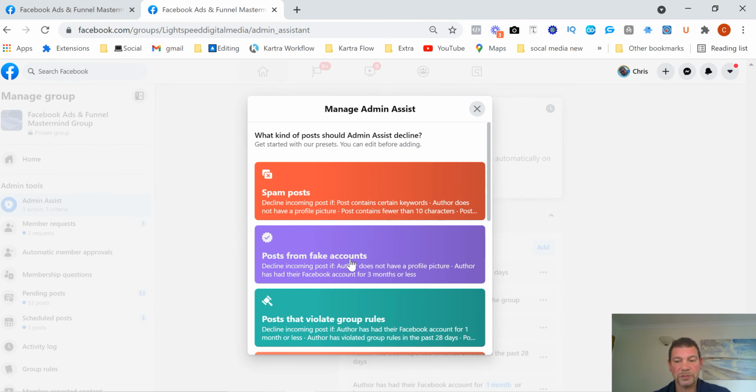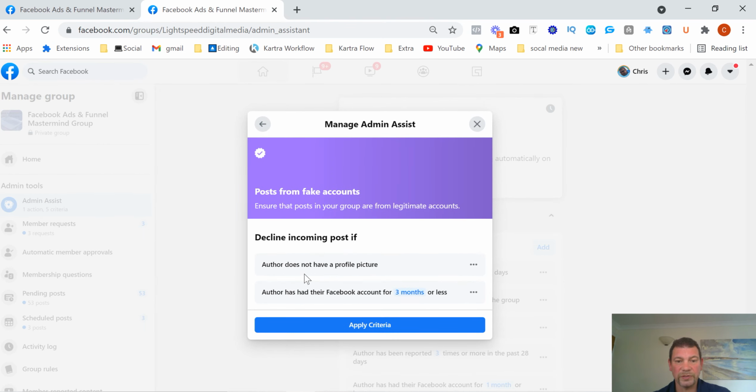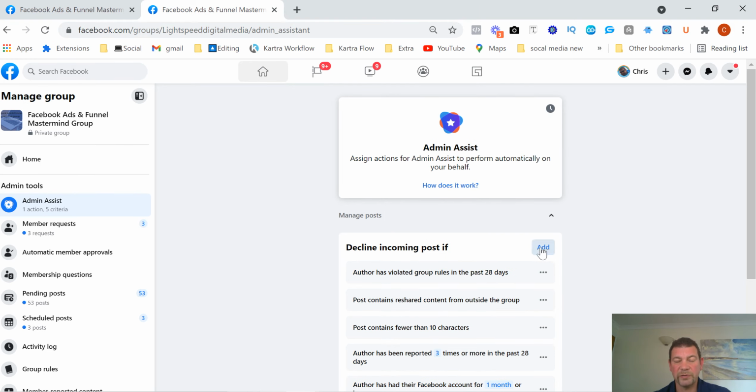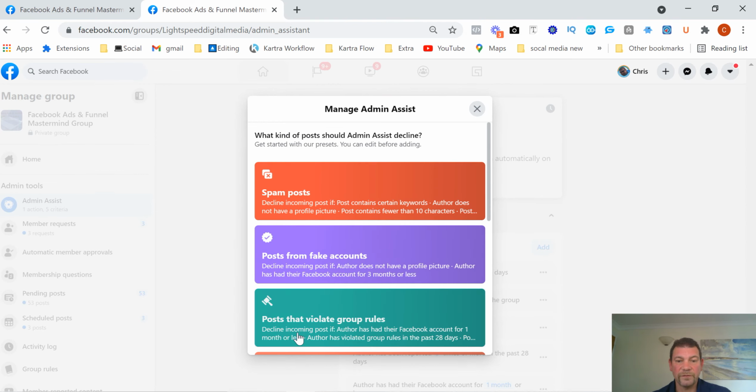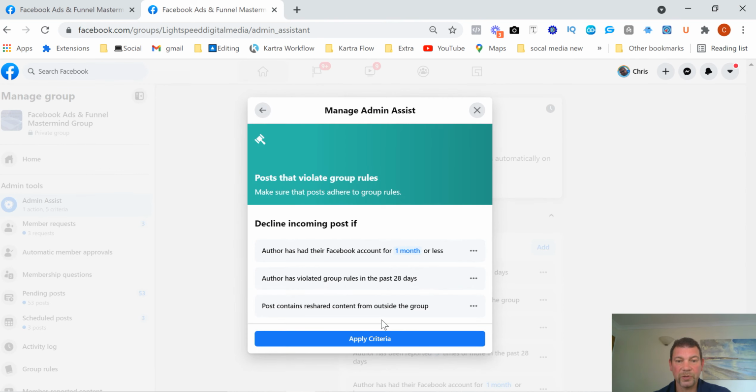Posts from fake accounts: you can click on that, and it covers authors who do not have a profile picture, or authors who have had their Facebook account for 3 months or less. You can do that for a month or whatever criteria you want. And then posts that violate group rules. Again, you can set some more criteria. Author has had their Facebook account for 1 month or less. We've said that. Violated group rules in the last 28 days. Posts containing reshared content, which happens all the time in social media. Once you click on these buttons, you then apply the criteria, and there you go.